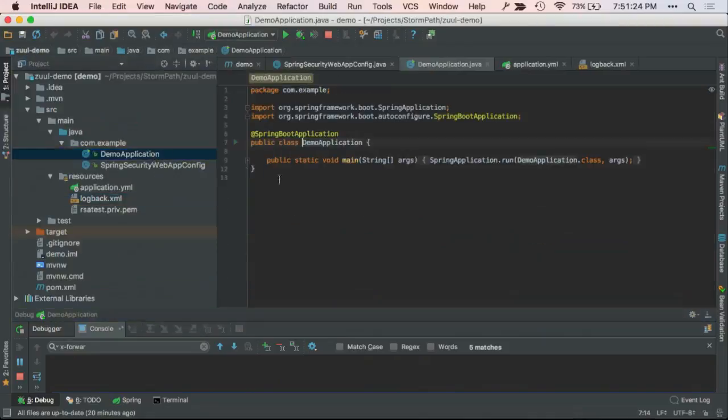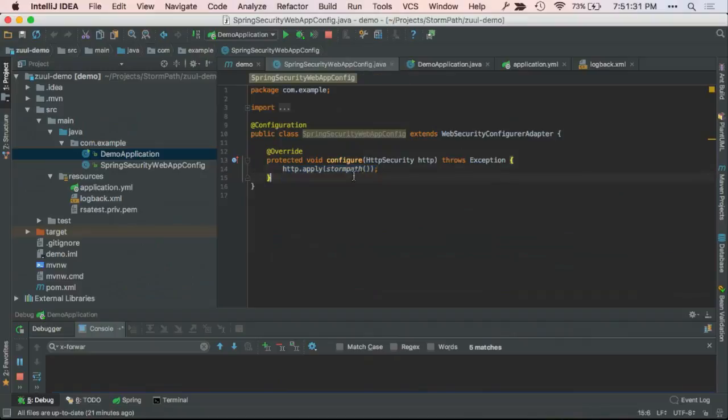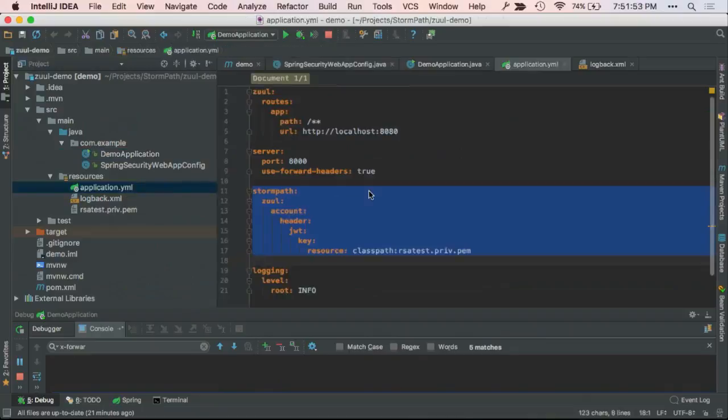The demo application is just typical Spring Boot startup, and then Spring Security Web App config is to apply Stormpath. The Zuul extension is a little bit behind the rest of our stack, so at this moment you still do have to apply Stormpath. Once we update it to the latest version, you won't even need the Spring Security Web App config file anymore if you're doing a totally default setup. And then the third file, the one that is really where things kick in, is the configuration.